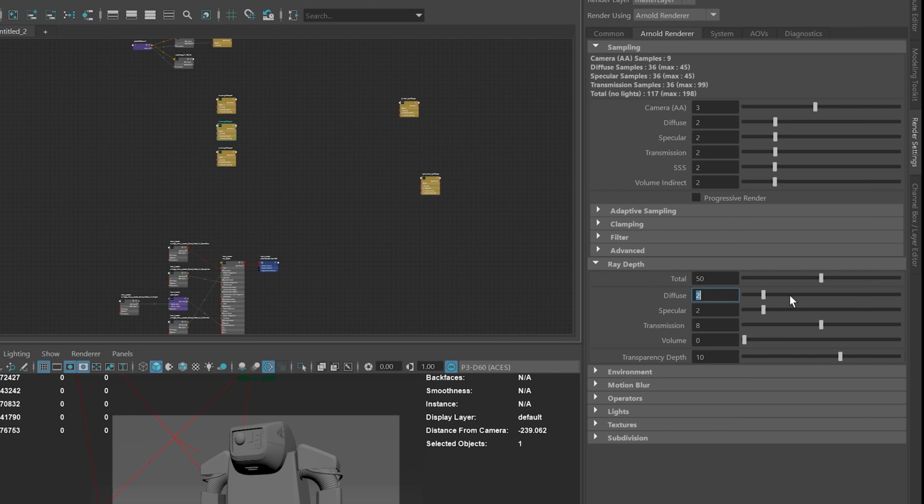Typically, I never go over 2 for specular unless you do have lots of glass panes, lots of metallic objects reflecting with each other. Then you might need to bump it up, but just keep in mind to not overdo it. This will save you a lot of render time.